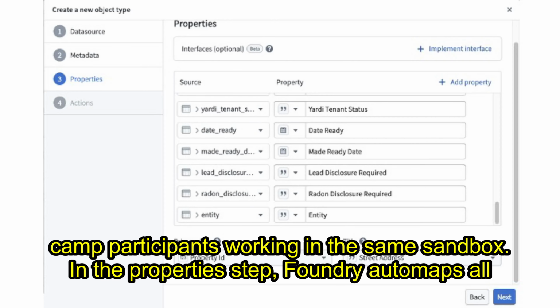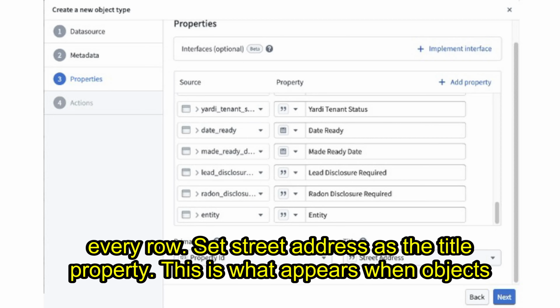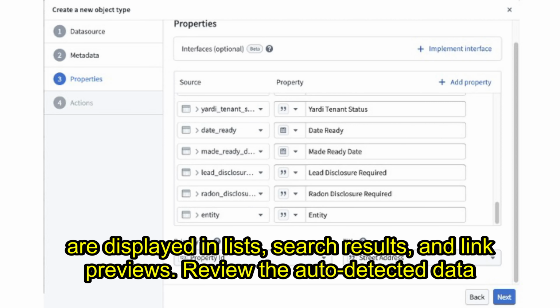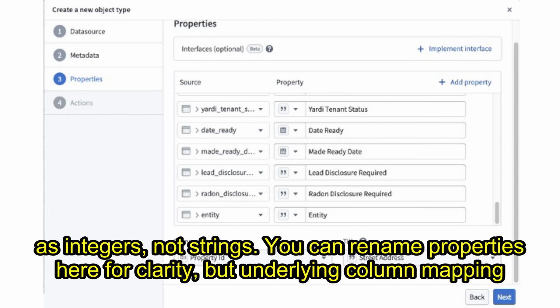In the properties step, Foundry auto-maps all columns from your dataset. Set property ID as the primary key. This must be unique for every row. Set street address as the title property. This is what appears when objects are displayed in lists, search results, and link previews. Review the auto-detected data types. Make sure numeric fields like year built and building square footage are typed as integers, not strings. You can rename properties here for clarity, but underlying column mapping stays the same.